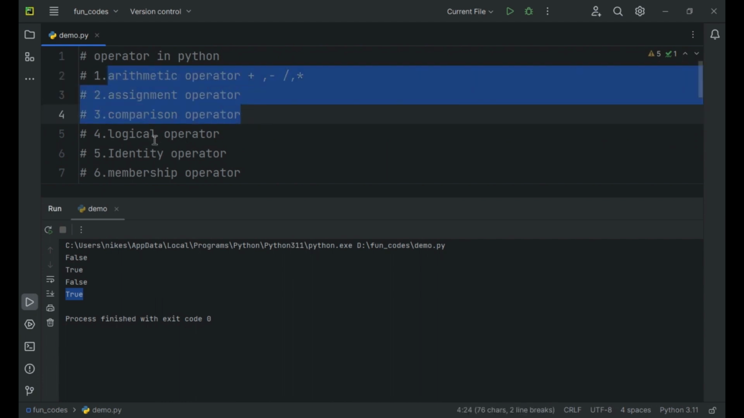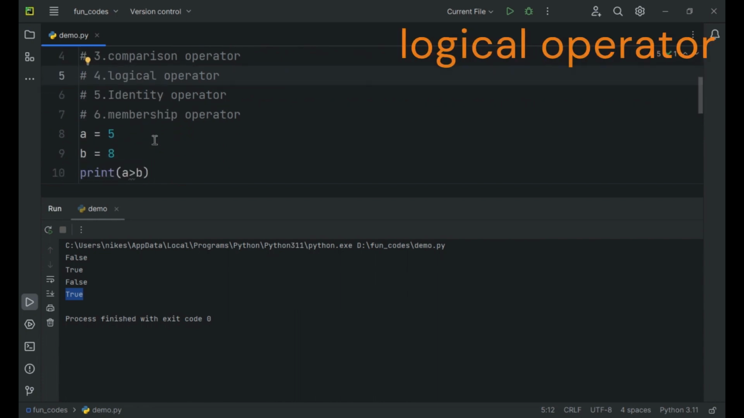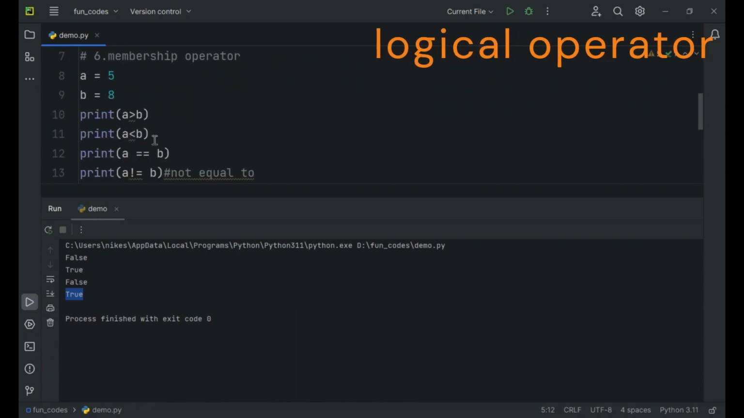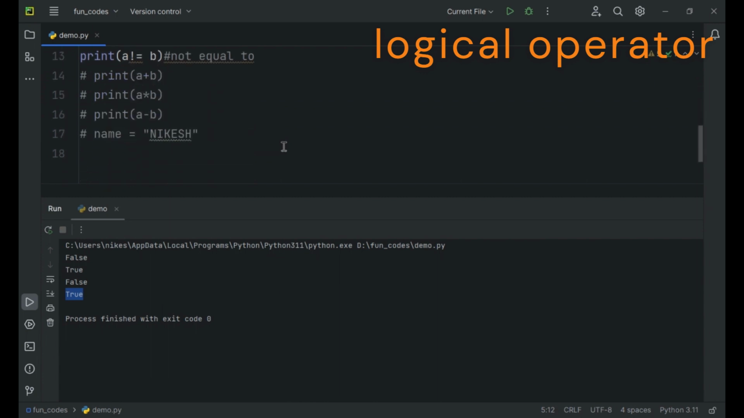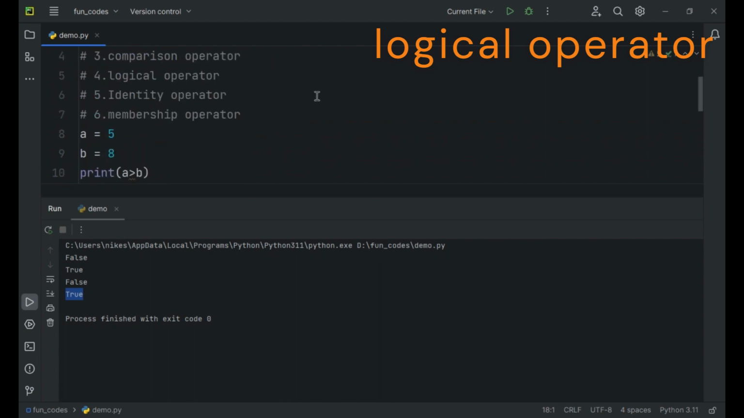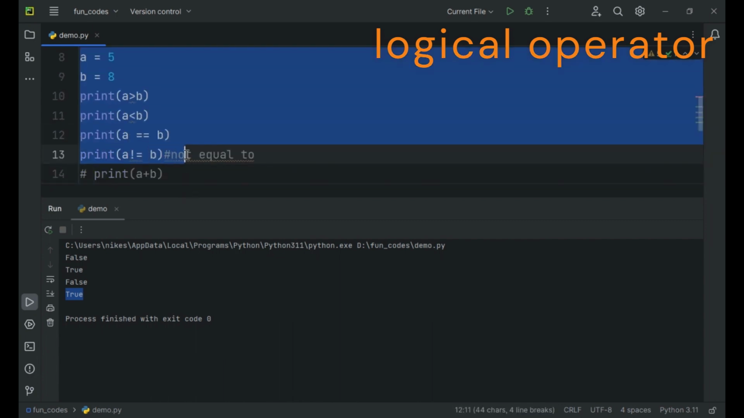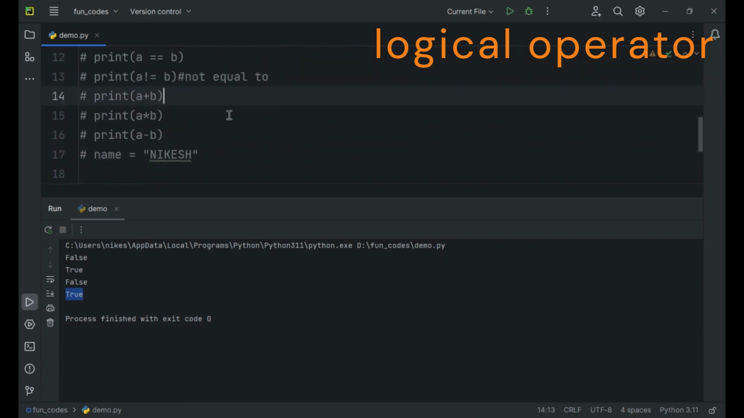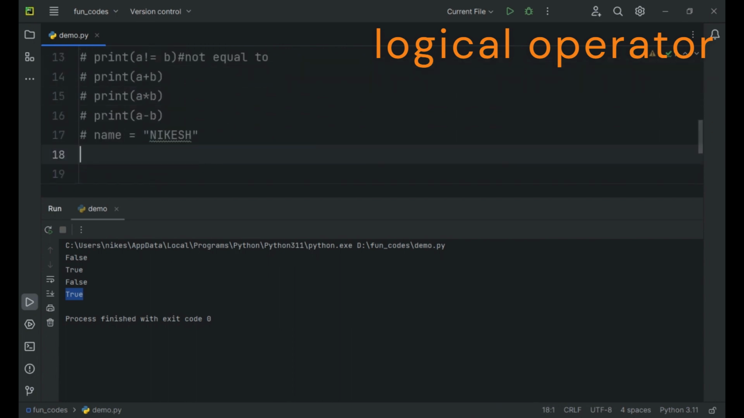Let's move on to the fourth operator, that is the logical operator. Okay, let's see what the logical operator is. In your 12th grade, you have studied the mathematical logic chapter in your maths. Let's see how that plays a role here. Before that, let's comment these things. Let's use this control and forward slash.